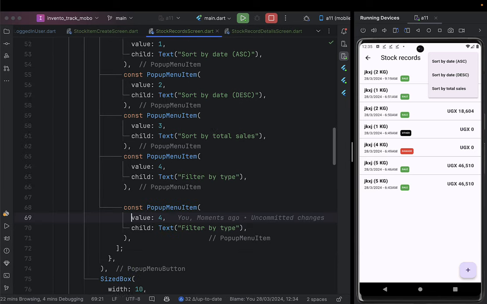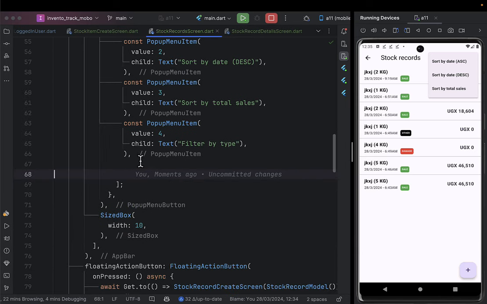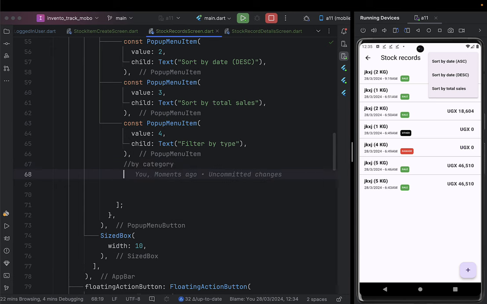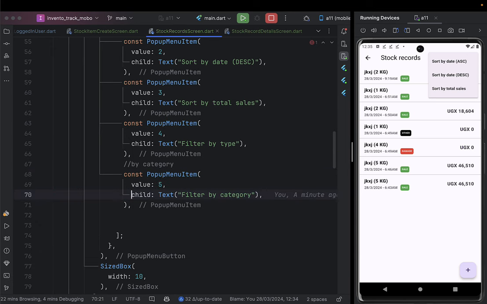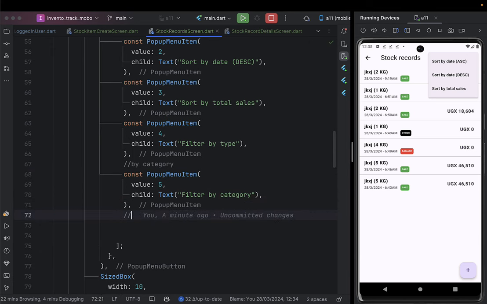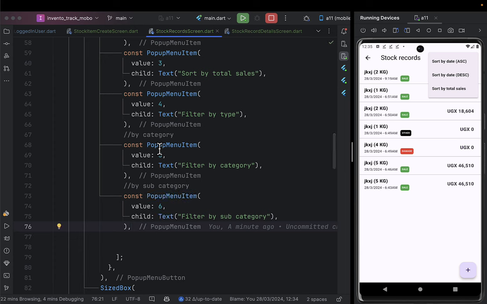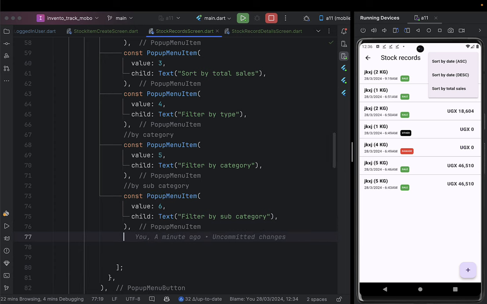So the fifth one can just be here and just a comment. I say by category, so Copilot will do it for me. So I just simply write here constant, then Copilot will do it for me. Filter by category, filter by subcategory. What else? Filter by cycle.